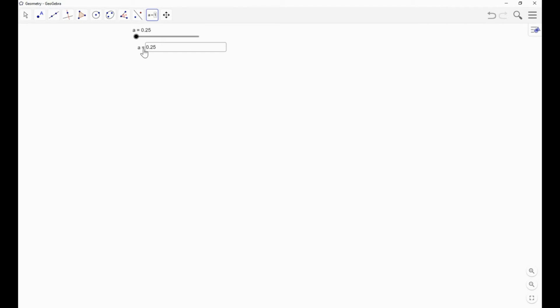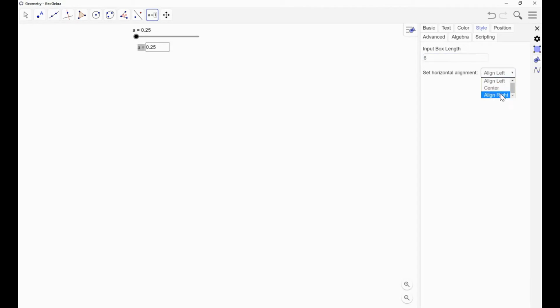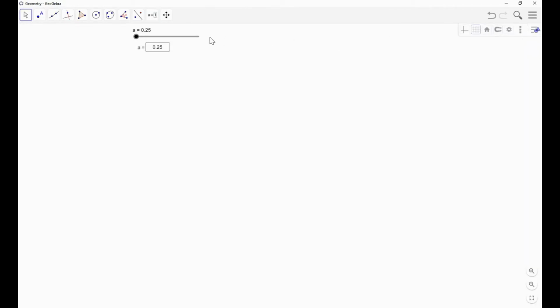Now I'm going to do a couple of cosmetic things now. I'm going to right click on this and go to settings. That box is too long for just a number, or it's kind of wasted space. So I'm going to go to style, and I'm going to change the length of that. Let's say if I go to maybe a length of 6, and I'm going to align that in the center. I have three options there. And now I have this.